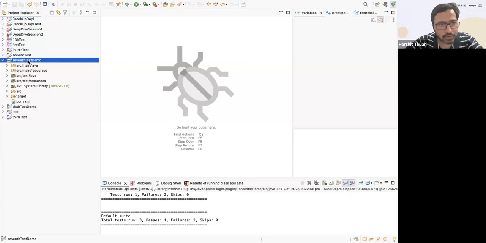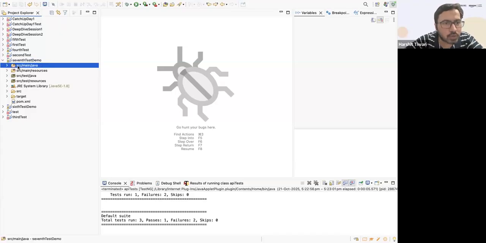Okay, so this is the project you've created. Now I want you to focus on the folders inside this. The first folder is src/main/java. You see this arrow, that means it's a folder. You can click and unclick it. It's like a drop down, it'll open up with the files inside.